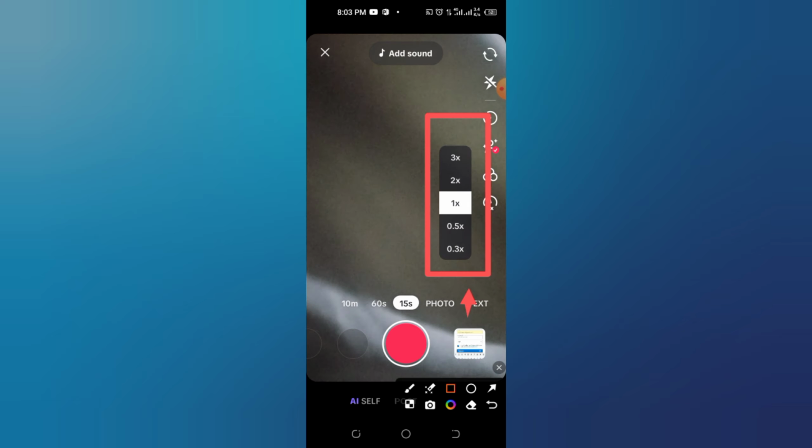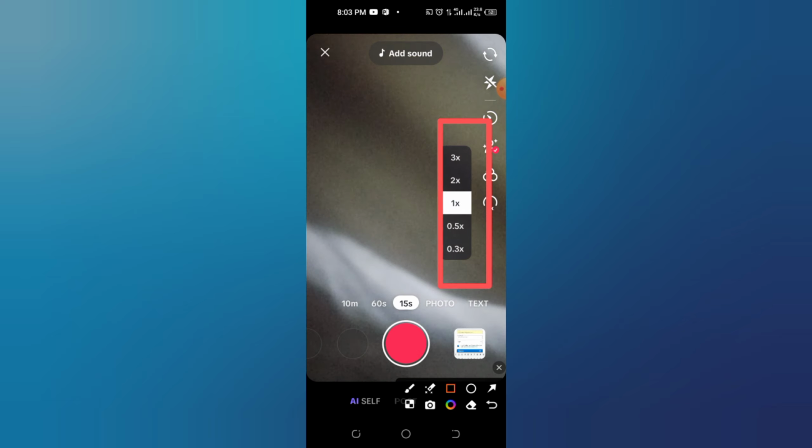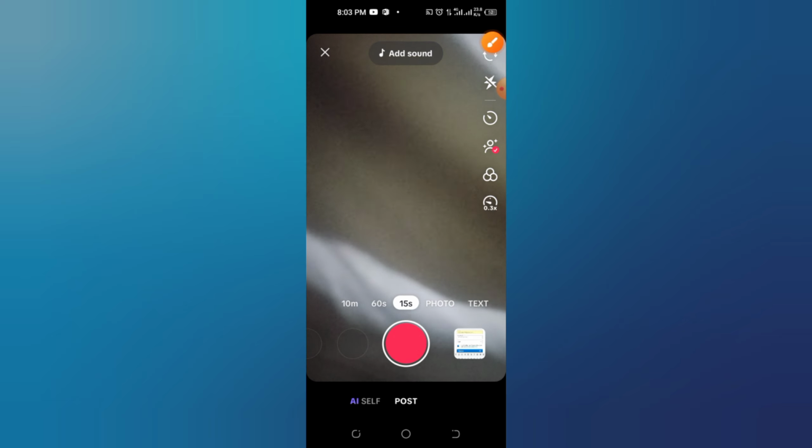To make your video faster, pick 1.5x, 2x, or 3x, depending on how fast you want it to go. This is great for time lapses, funny moments, or quick transitions. After choosing your speed, go ahead and finish recording, or move on to editing.